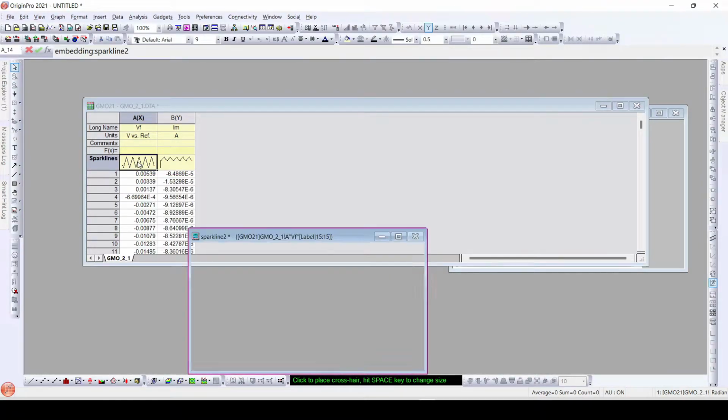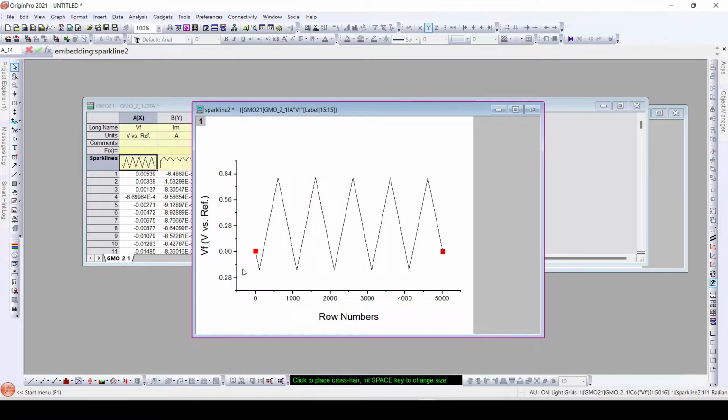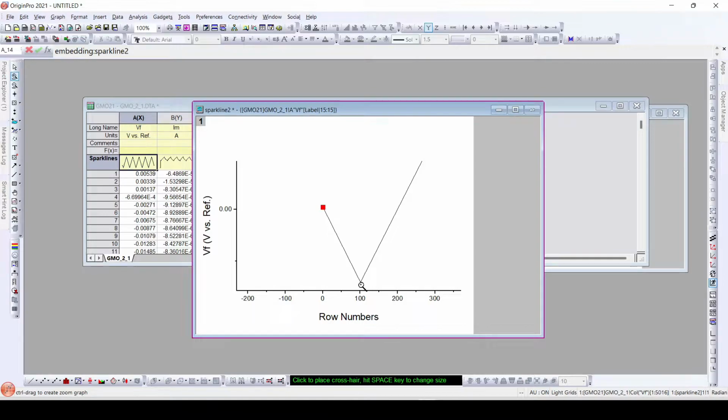Now here when I click on this particular spark line, what I can see is, as this is the CV, there are 1, 2, 3, 4 complete cycles and 2 incomplete cycles that we can see here. This particular area that we can see here is not complete and can be removed. So we need to remove this data, which comes from 0 to 100 points, 100 data points.